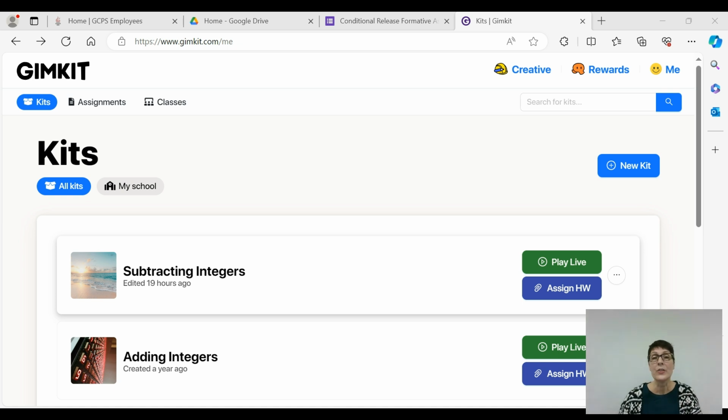It's good in that it allows for differentiation. Teachers can customize the difficulty of the problems. They can give hints and scaffolding. The student screen allows them to choose to have the game read to them if they want. So let's take a look.